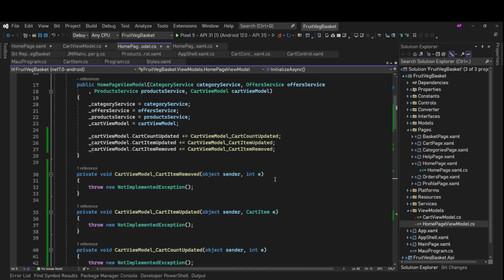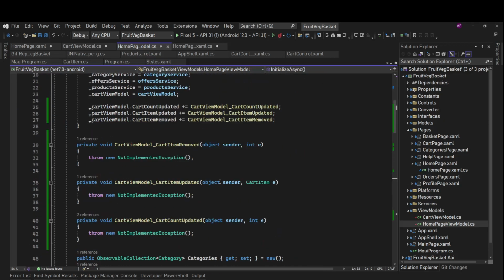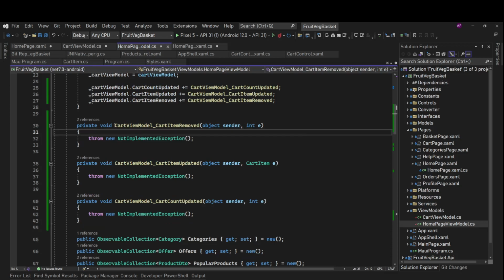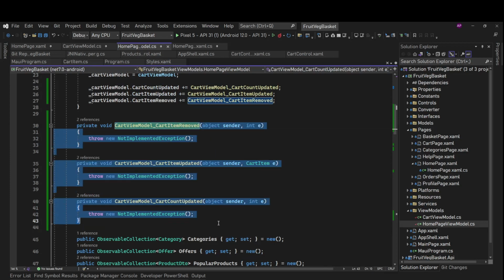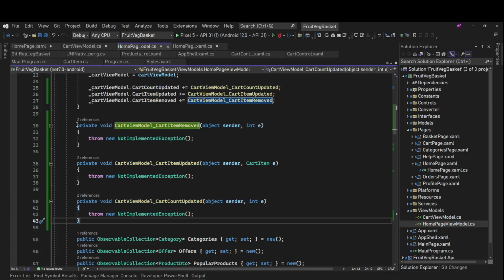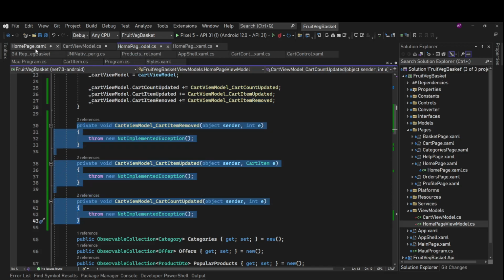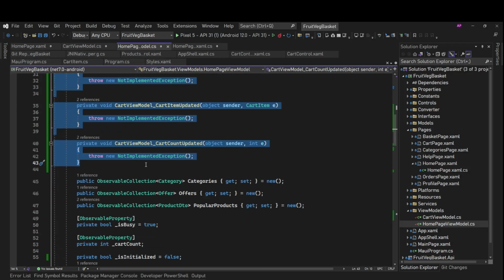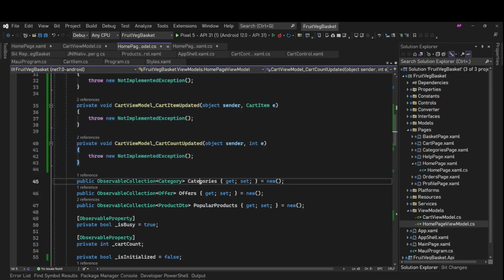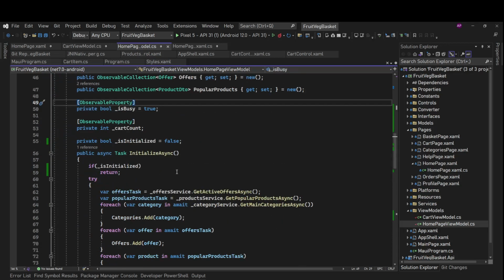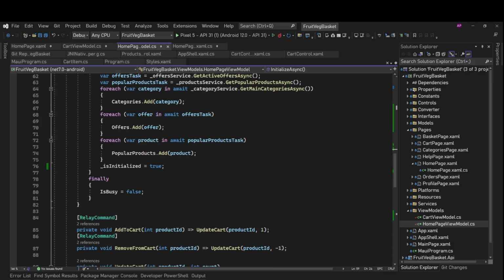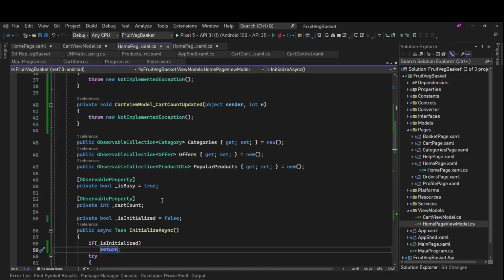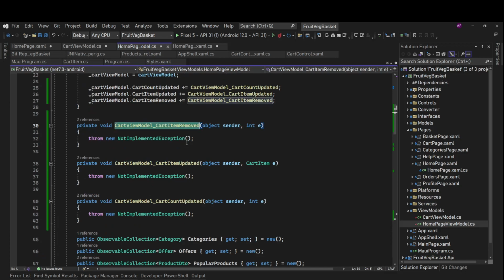Okay, let it be for now. Now whenever these operations are happening here, we need to tell the UI. When we say UI, homepage UI, we need to update the homepage view model because we are handling the homepage UI from this homepage view model only. So we need to modify these categories accordingly. So first, let's see the cart count updated.